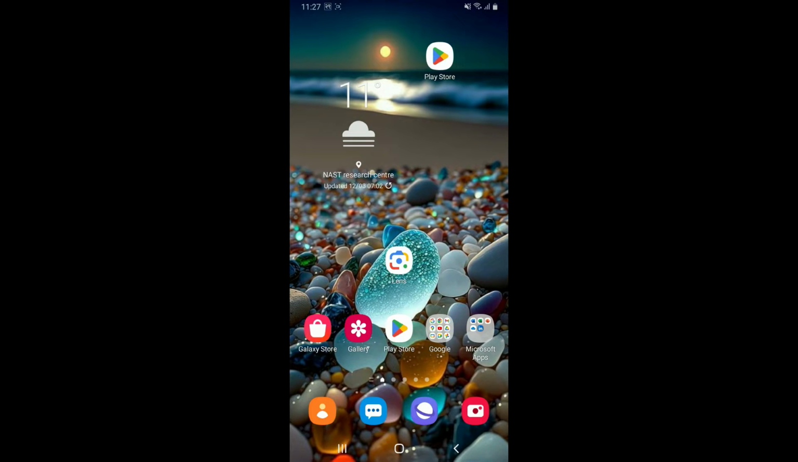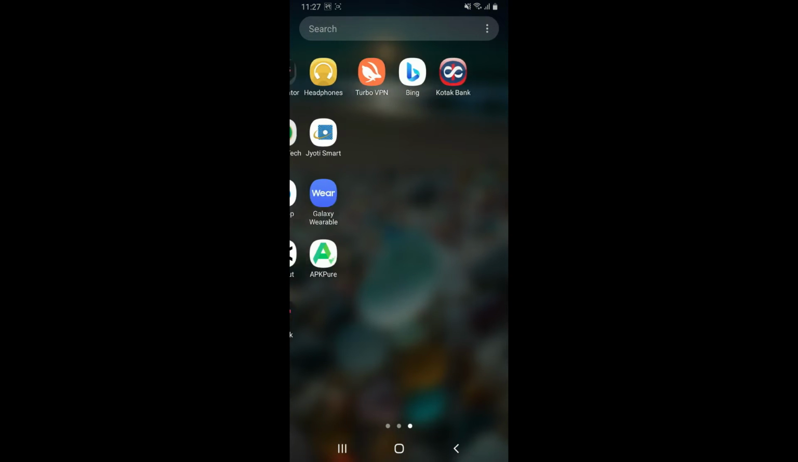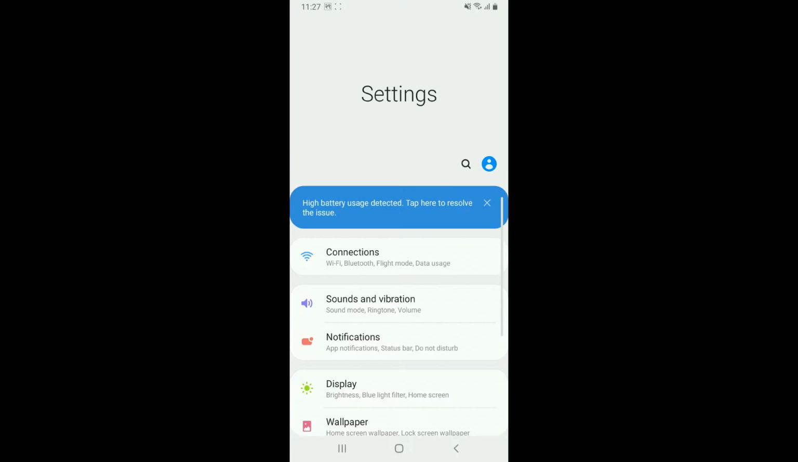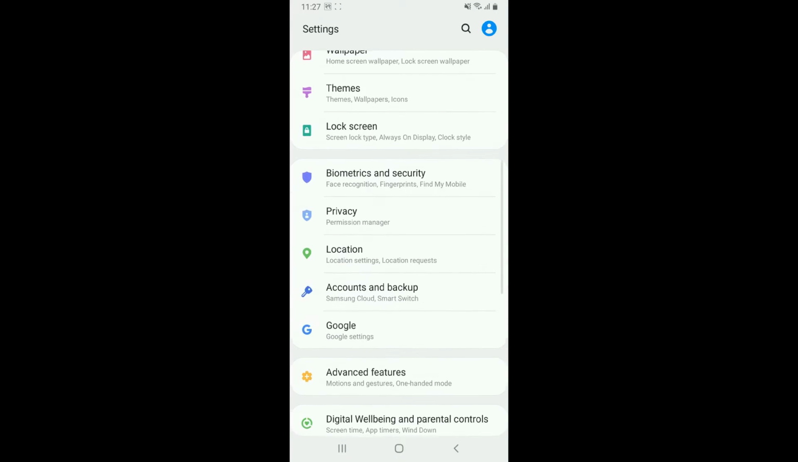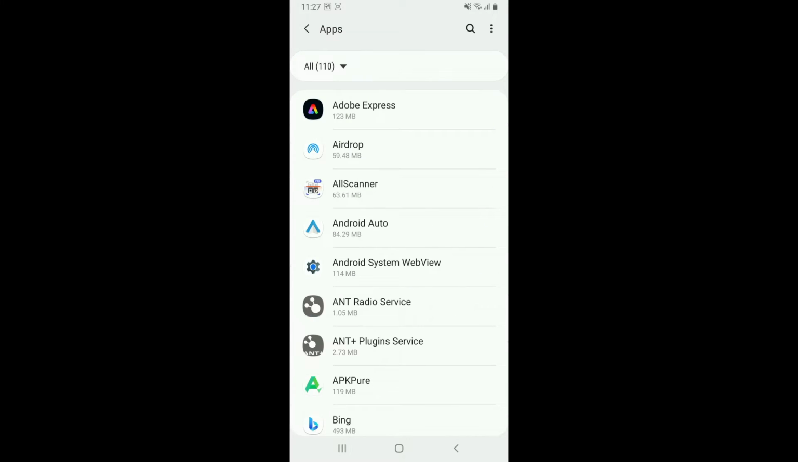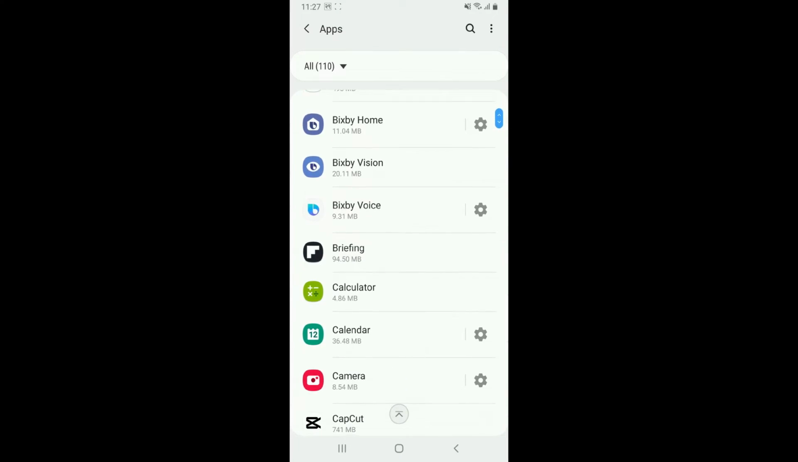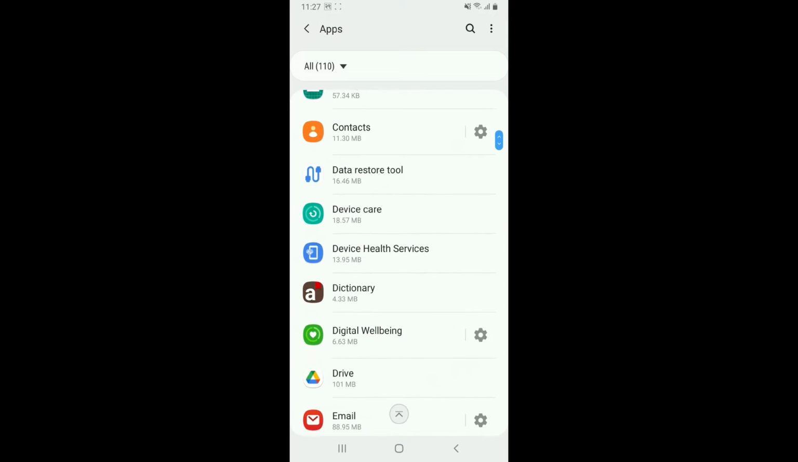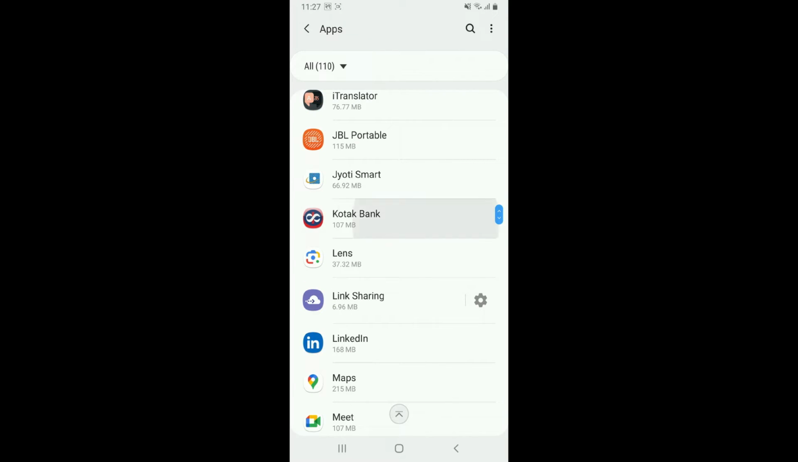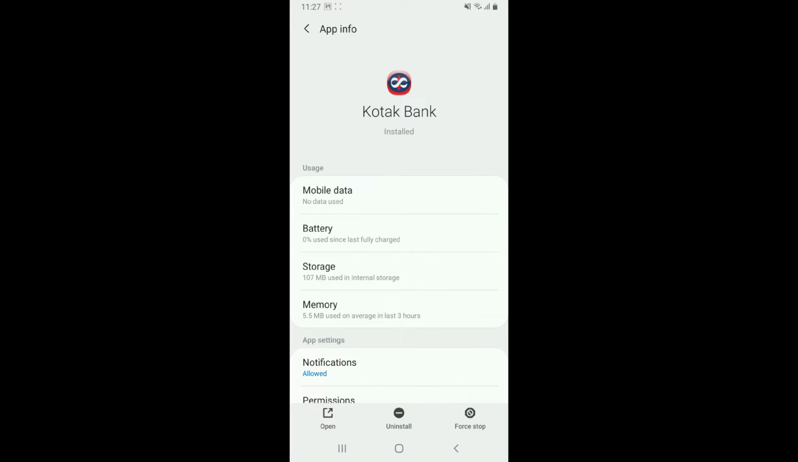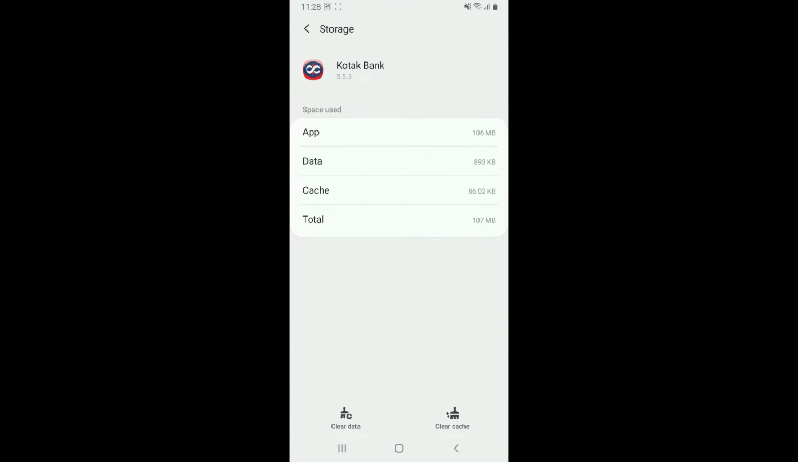But if that still doesn't work, the next thing you want to consider doing is clearing your cache and data for your Kotak Bank app. From your Android device, open up the Settings app. From the Settings menu, scroll down and tap on Apps. From the list of applications displayed on the screen, scroll down and tap on the Kotak Bank app. Inside the App Info page, tap on Storage. Now, tap on Clear Cache at the bottom right and Clear Data at the bottom left.